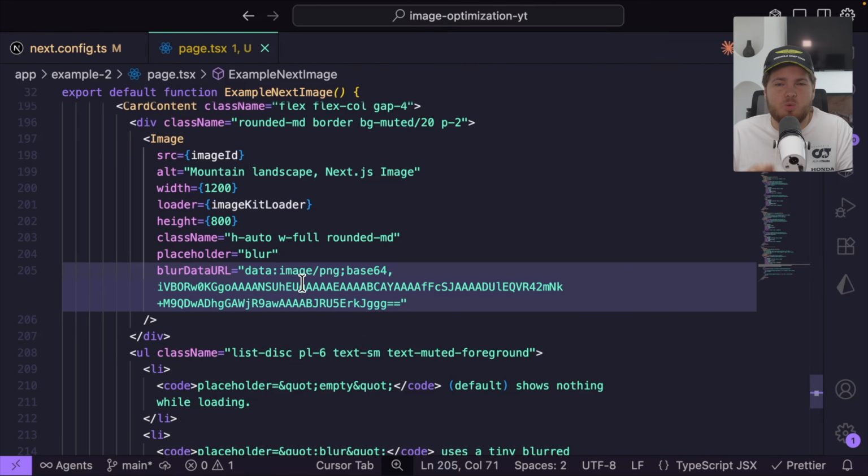But in most cases you want to use a scaled down version of your own image so that it looks a bit better. But in this case it's not very easy to implement. So is there any better solution?